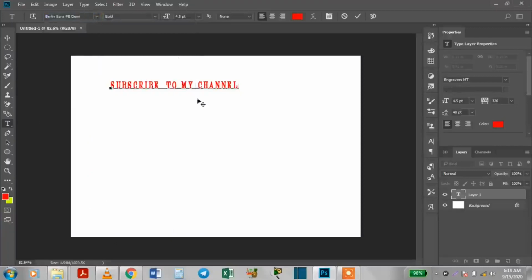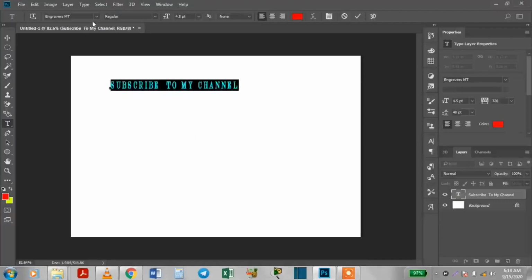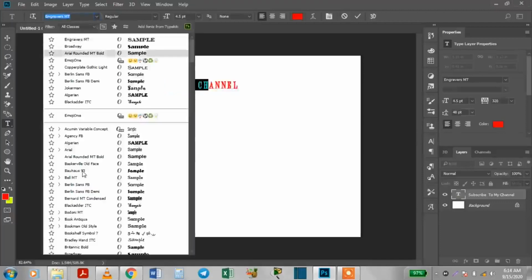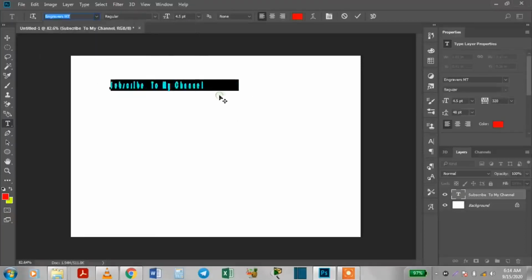First, let me highlight the text. For a quick highlight, you can just double click on the T here. Otherwise, you can just highlight the text while you haven't selected another tool. Understand? You can highlight it, or you just click on the double T here. It will be highlighted. From here you can just change the font.